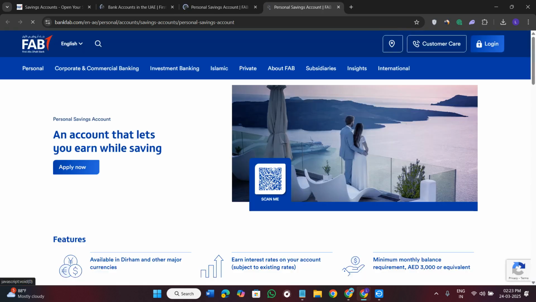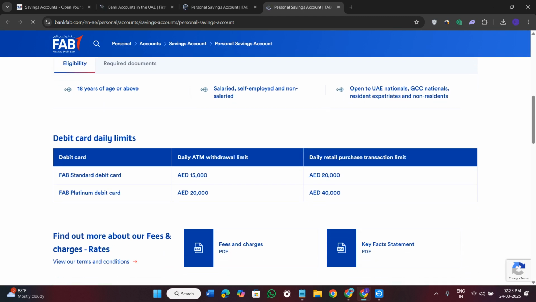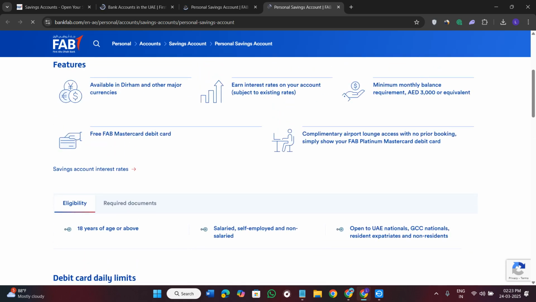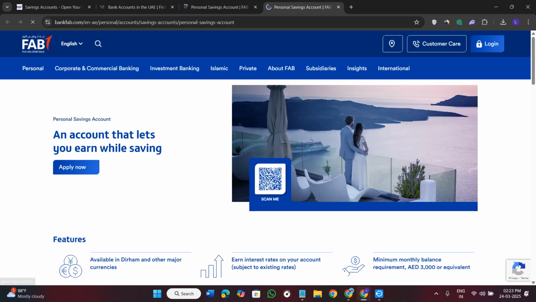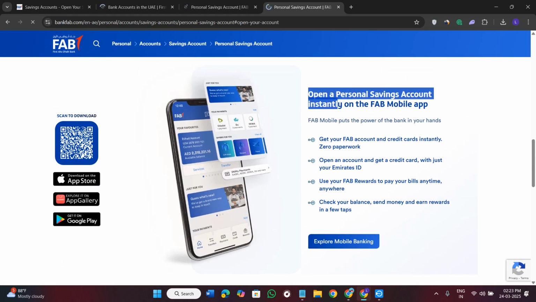Now once you are on this page, you just have to simply scroll down a bit and just take a look at the features of this particular account. Now once you are done with it, you need to click on the apply now option, and then it will give you a bunch of different instructions in order to open your personal account here.